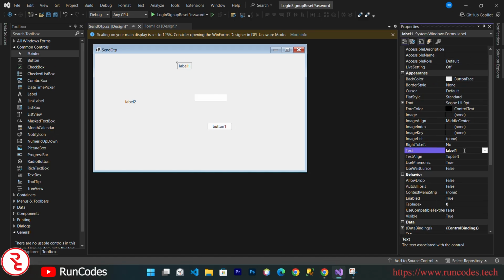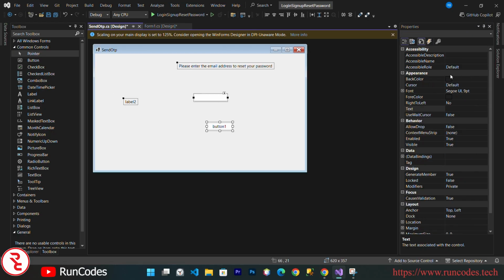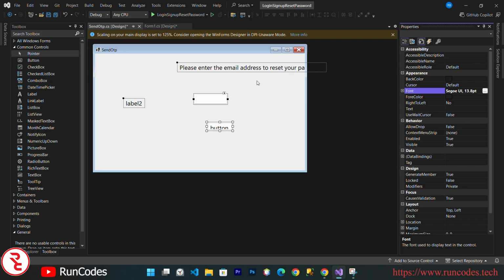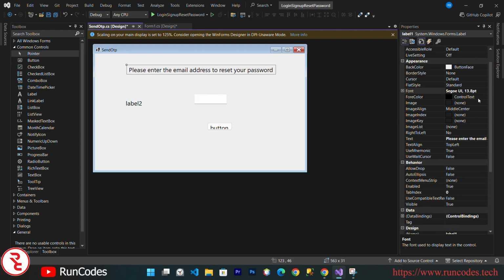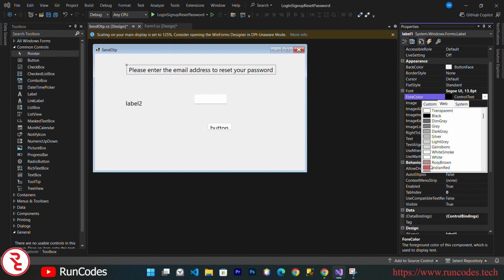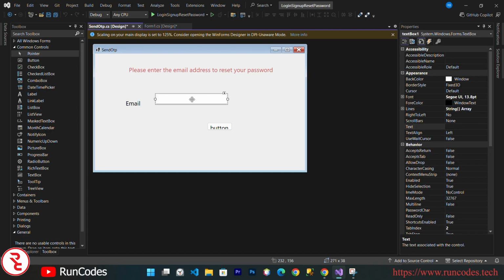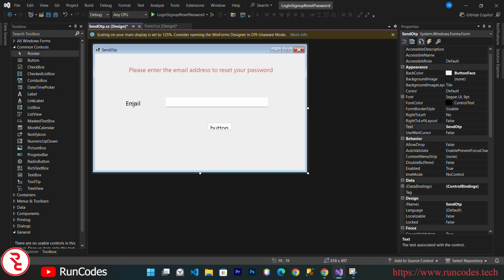Now here what we are going to display is please enter the email address to reset your password. Select all and go to font, and let's increase the font to 14. Let's change this color to red. Okay, and here goes email. Maybe email address is pretty long, so we can use that.